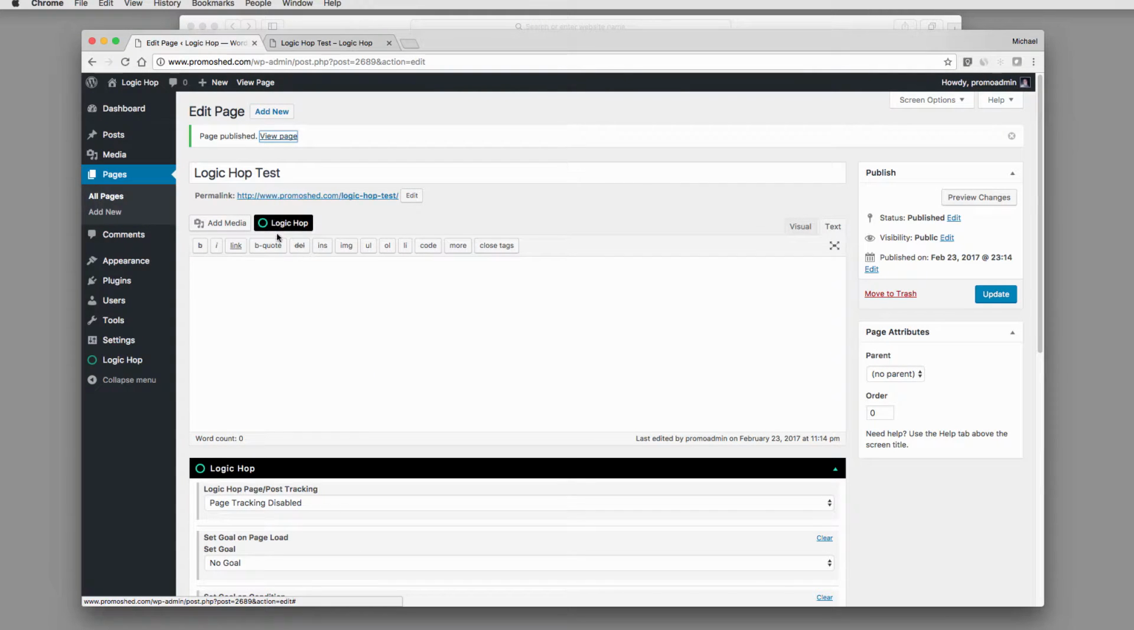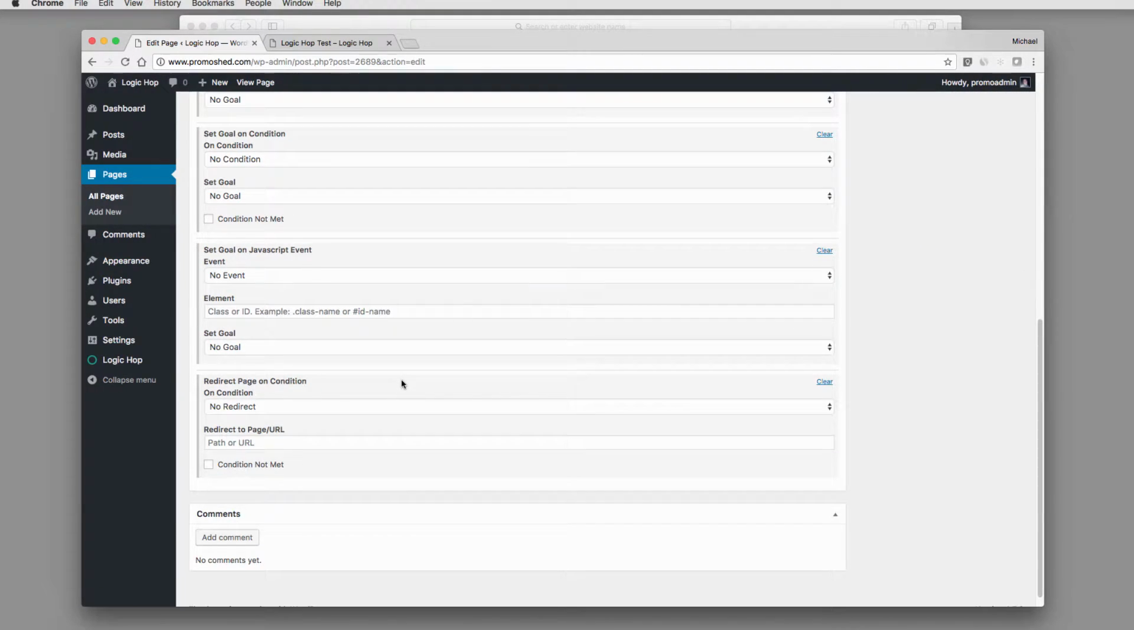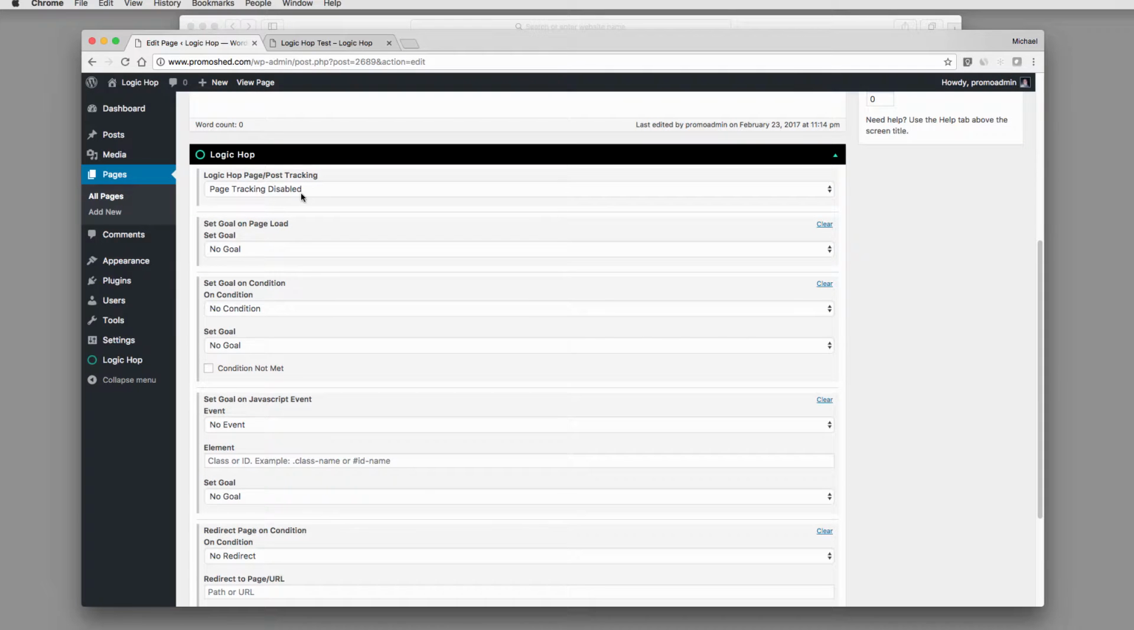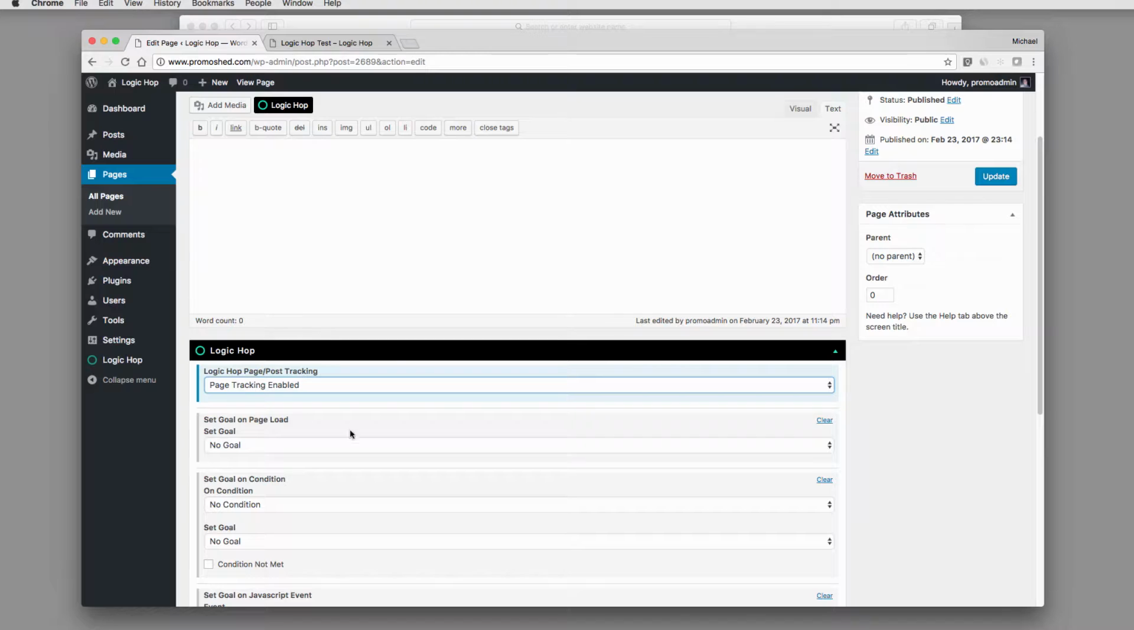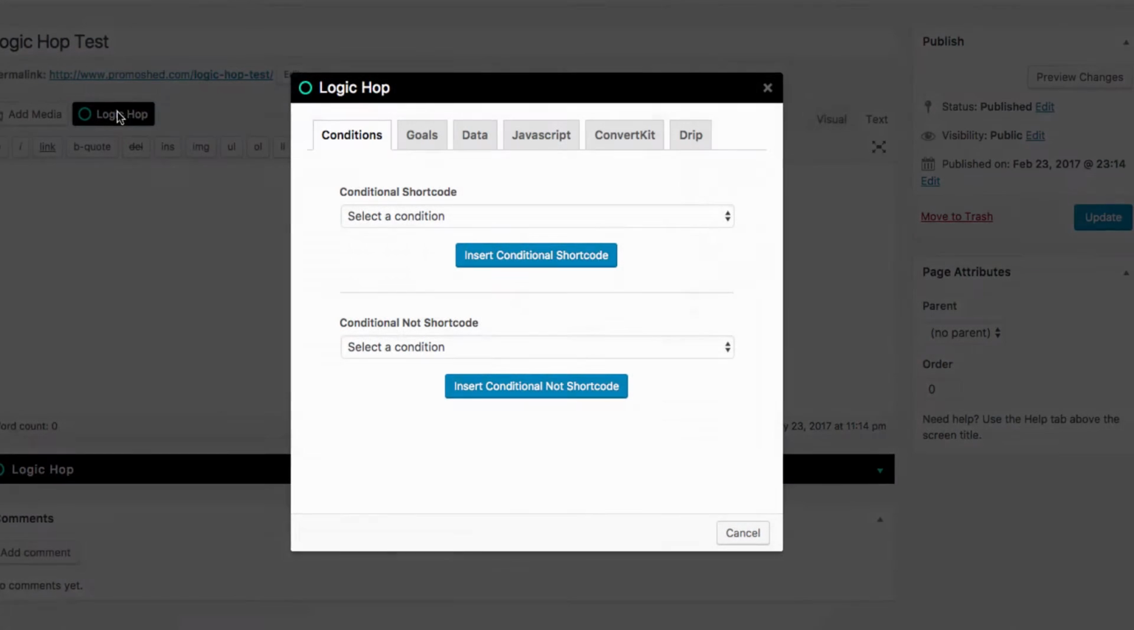So first thing I want to do is, we see I have the Logic Hop palette here, and then I also have the Logic Hop controls here. For the Logic Hop controls, I'm going to go ahead and enable page tracking for this. What that's going to do is make sure that shows up in our insights, and it's also going to make sure that this page is accessible from our page menu. So go ahead and minimize this so that way we don't need to look at it anymore. And then I'm going to open up the Logic Hop palette.